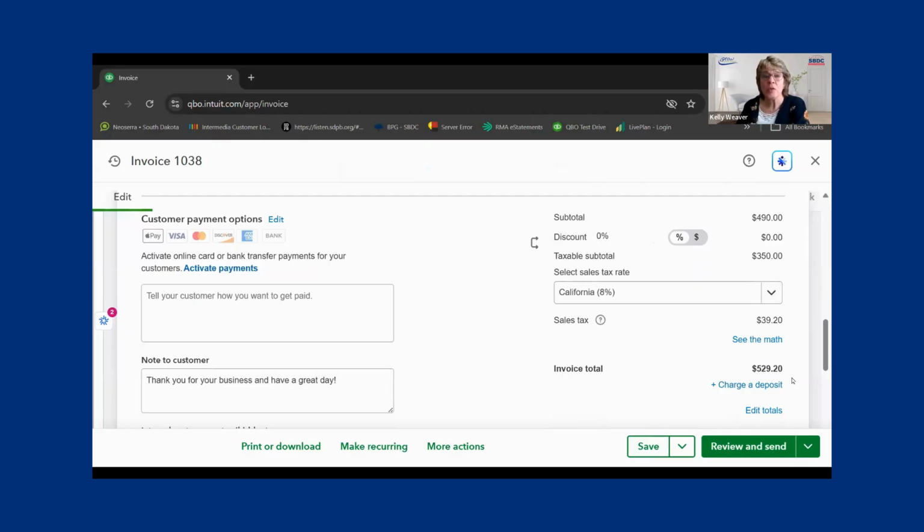When this invoice is saved, what's going to happen in my accounting system? My sales are going to go up by $490. My sales tax payable account, which is a liability account that says I owe somebody $39.20 for this sales tax that I've collected. So in South Dakota, that's the South Dakota Department of Revenue, right?